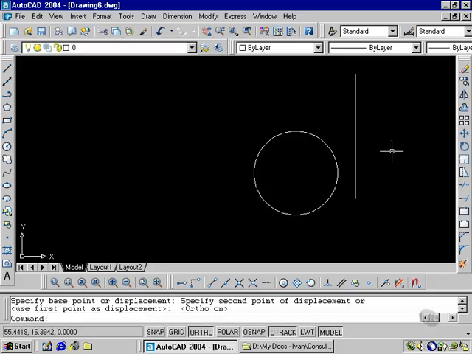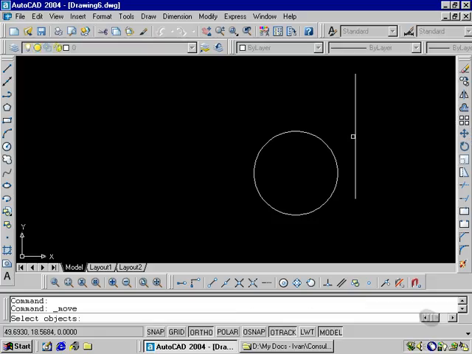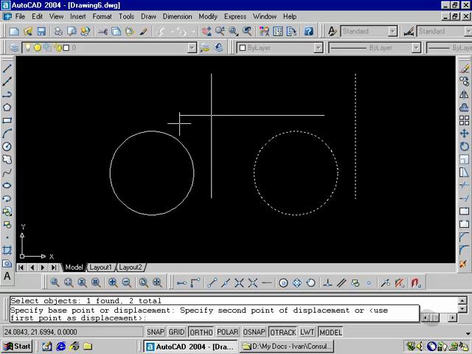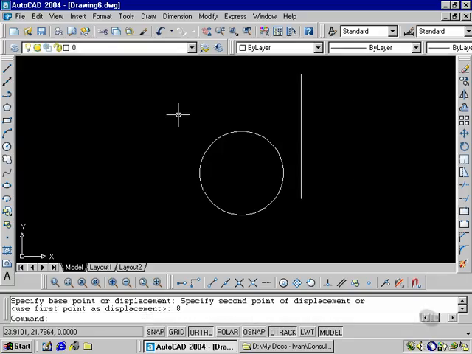One last thing I'd like to show you, going with move again. This time I'm going to select both objects, 1, 2, and it indicates at the bottom that I've selected 2 total objects. I will now right click the base point. I'm going to pick a point here, and I want to move my objects over, say, 8 units exactly. What I'm going to do now is type in 8. As you can see, the cursor is already indicating the direction I'd like to go in, and now I just enter on the keyboard. I have moved the objects 8 units over to the left.